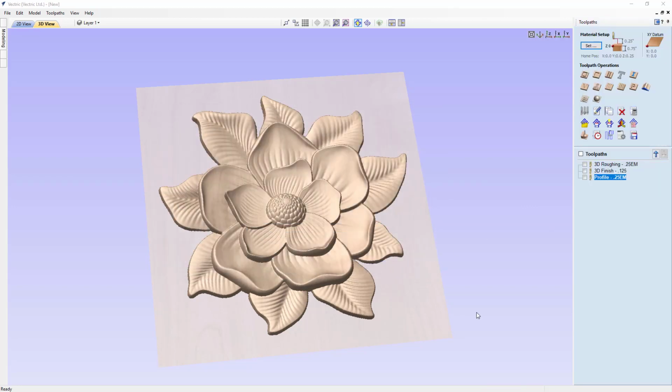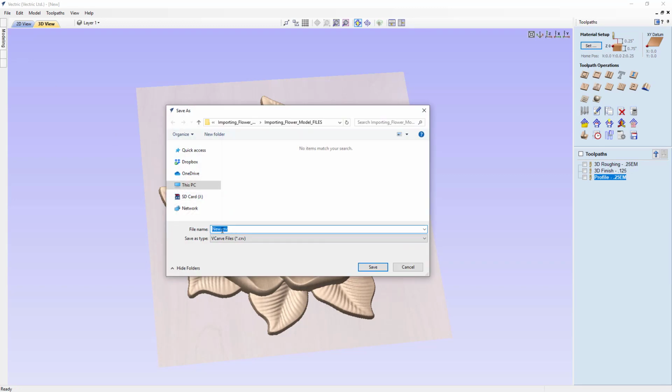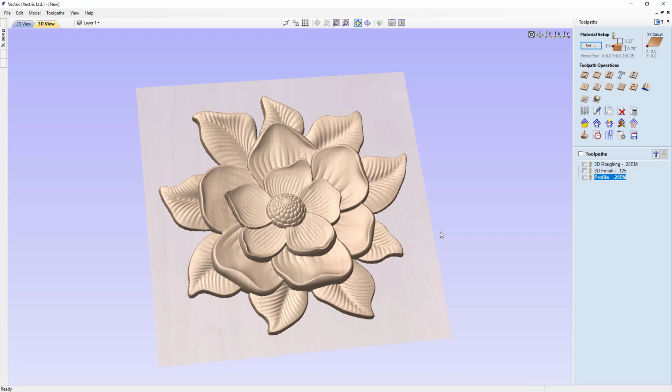From here, you may want to save off your file in case later on you might want to make some changes to it. And to do that, you just go up to File, Save As, give your file a name, and then click Save. Now this concludes this particular demonstration. I hope you enjoyed it.